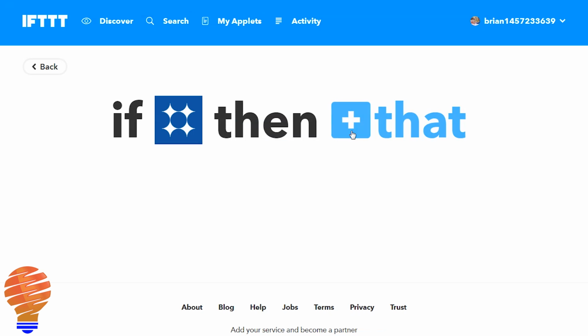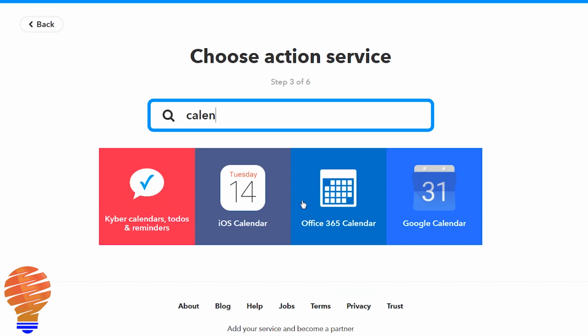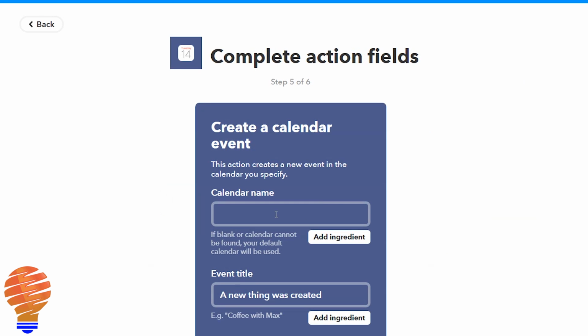Now I'm going to use calendar here. You could use really anything that can take an action in the If This Then That application. So if you wanted to, you could actually trigger any of these different calendars. And if you wanted to, you could send text messages, you could create emails, you can do just a ton of things here with If This Then That and Orion.